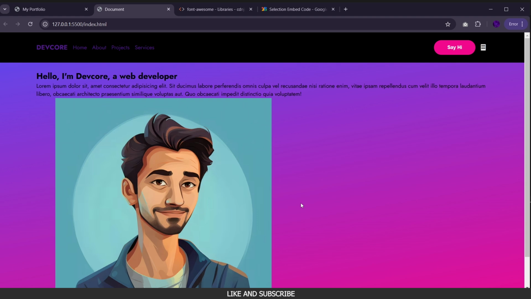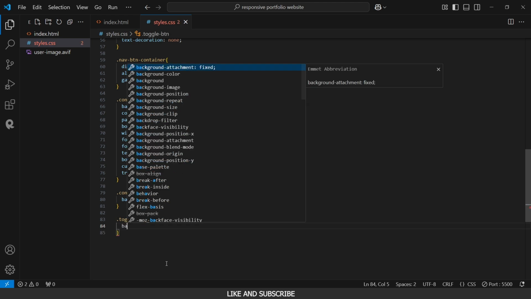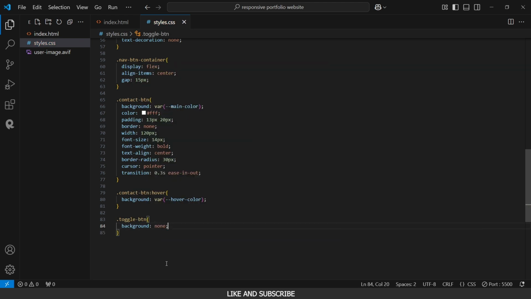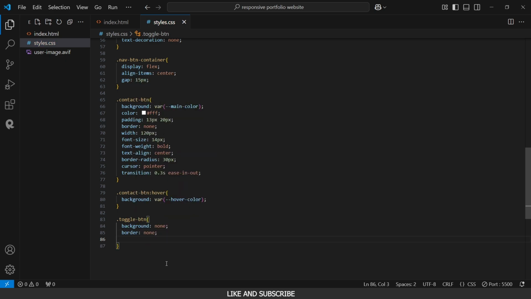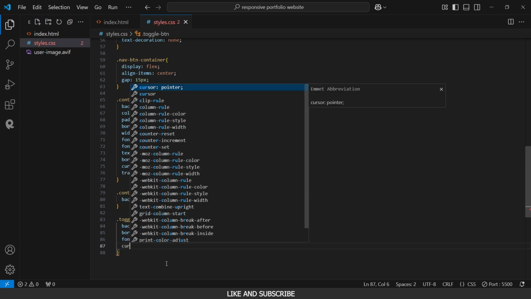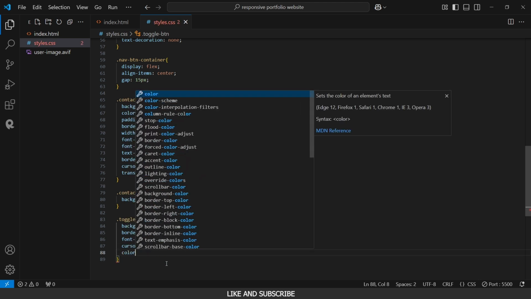So now we're going to style our toggle button. As you can see, this is the toggle button right here. It doesn't look nice for now, so let's just target the toggle. This is going to be toggle btn. So for toggle button we need background none to remove the white background in the button, and we also need border none. And after that we're going to set font size to 25px to increase the size of the icon. And next we're going to set cursor to pointer, and after that we're going to set color to white.